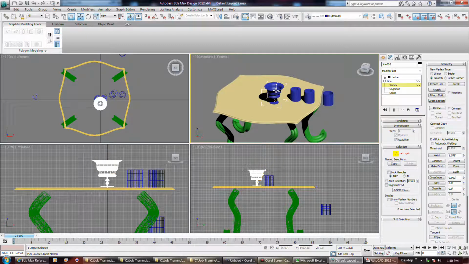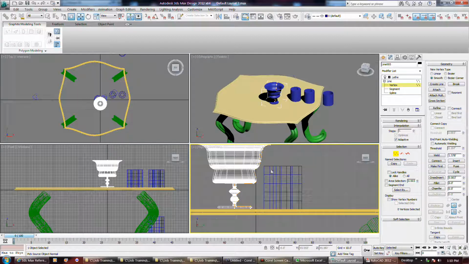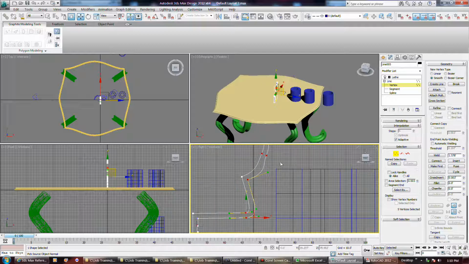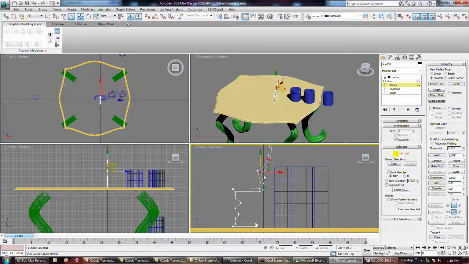So if we go into the vertices here, we can select by painting it instead of having to actually click on the little vertices themselves. See what I mean? So it's actually a little more convenient. But you got to remember to switch back. That's the pain in the ass part.